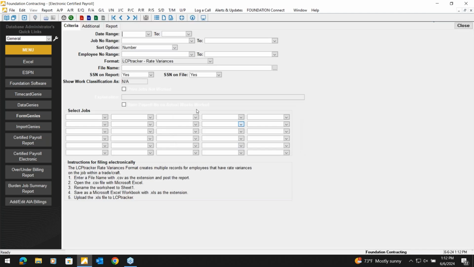So let's say I need LCP tracker. I go in, I put my standard time frame of a week, and now if we notice down here, it's going to actually prepare the correctly formatted file for upload to LCP. And that would be the same with EMARS, Ash to Where, California DIR, which are all various different formats, which are all programmed in the system.